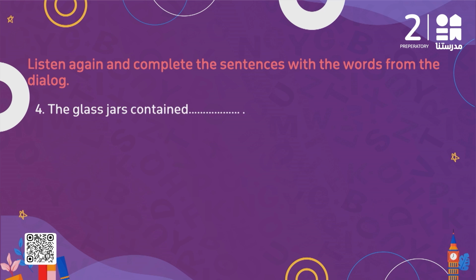And number 4, the glass jars contained. Try to remember what was inside the glass jars. Food. So the glass jars contained food. Perfect. Number 5, Penny's invitation will be digital. So it's environmentally friendly, so she's not going to waste paper. She will just send digital invitations. So Penny's invitations will be digital.